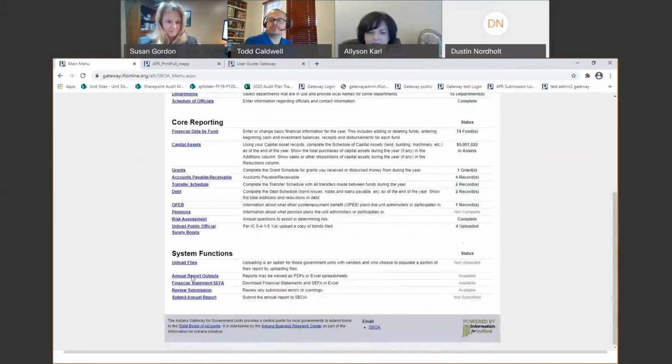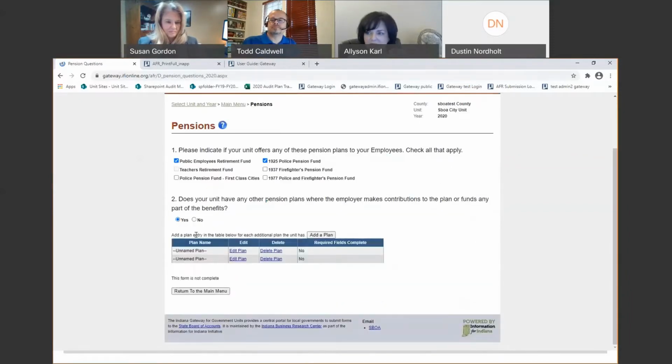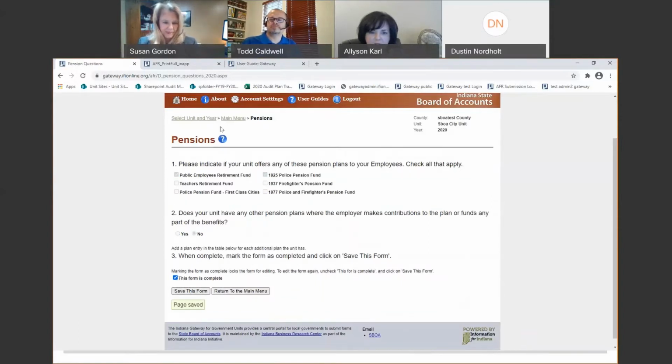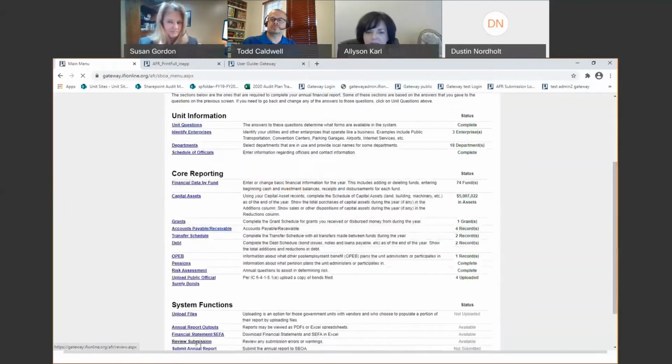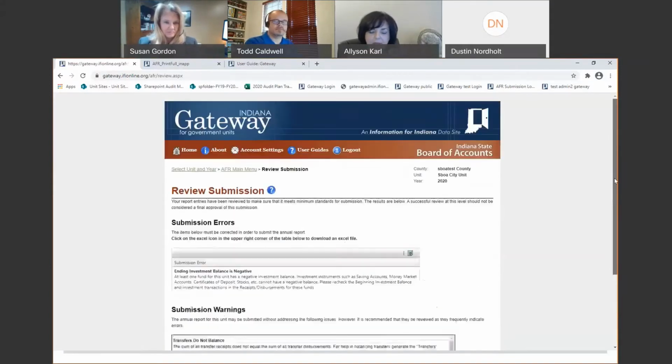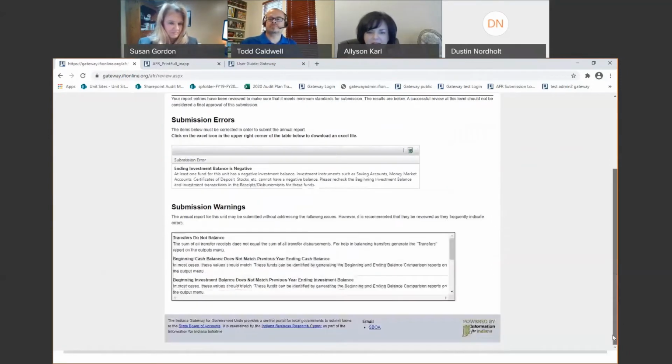All right, the other submission error is pension information is not completed, so maybe we didn't check that little box at the bottom. Take a quick look at that. I think I maybe didn't type in a full screen, so for right now, I'm just going to say no. We don't have any other plans. This form is complete. Save this form. And hopefully that submission error now has disappeared. And it has. So we're down to this ending balance is negative. I really wanted to be able to submit for you guys, but I'll leave it there.